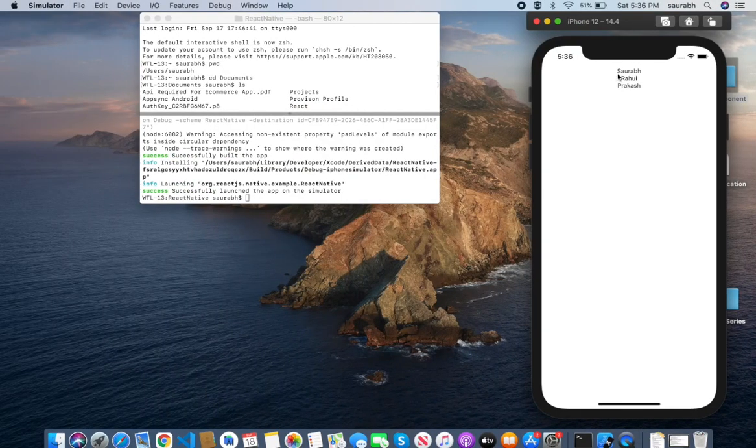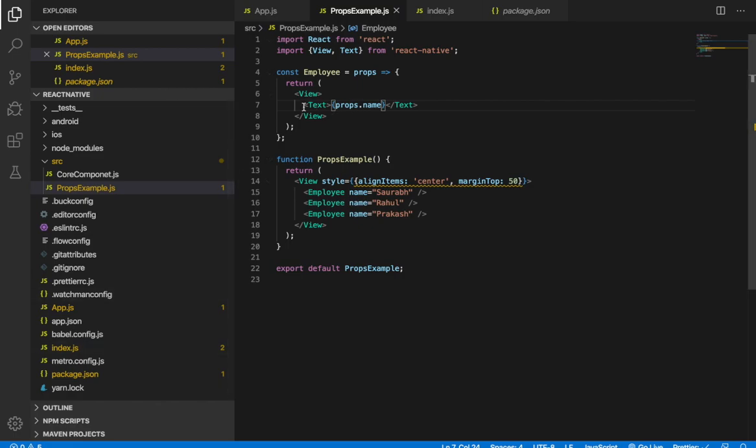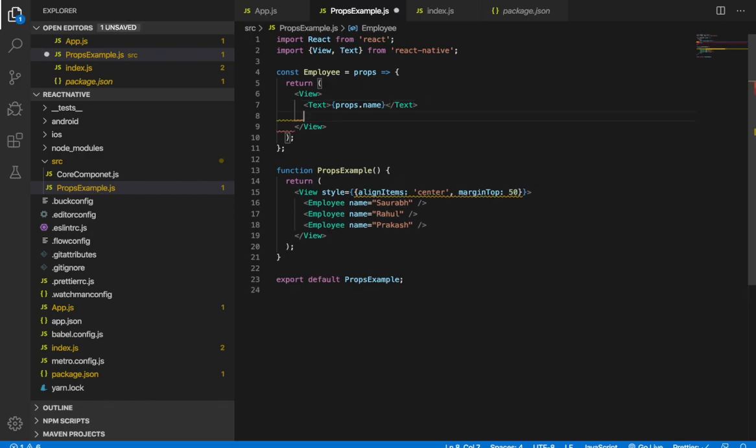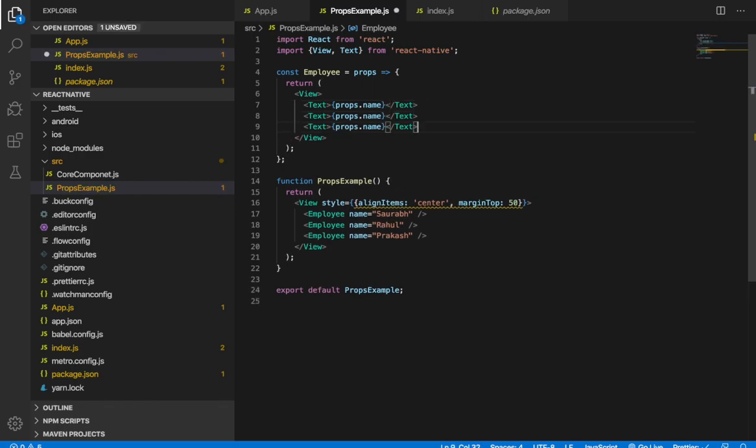So now you can see we just made this component dynamic with the help of props. Whatever name we pass from here, you can show it in the component with the help of props. And this is a simple component, but if I need to make a complex component, this will basically help us in reusing the code.